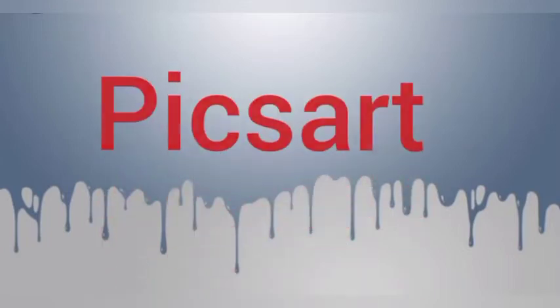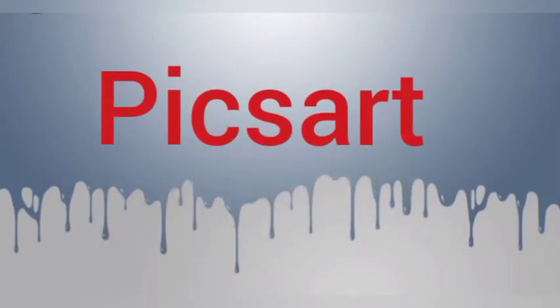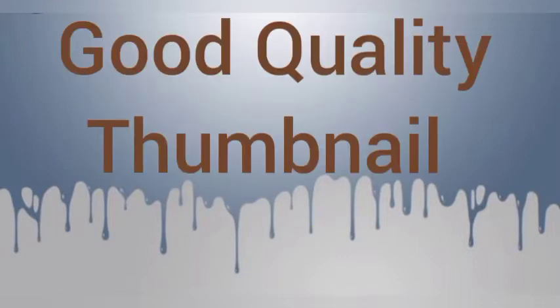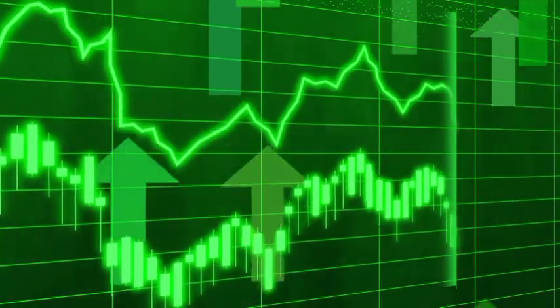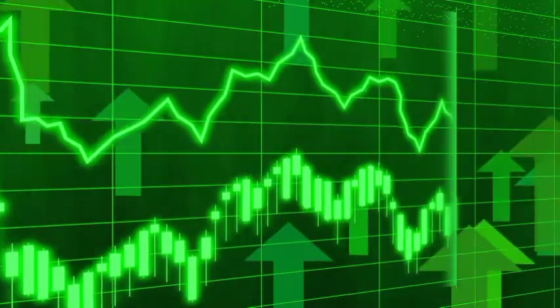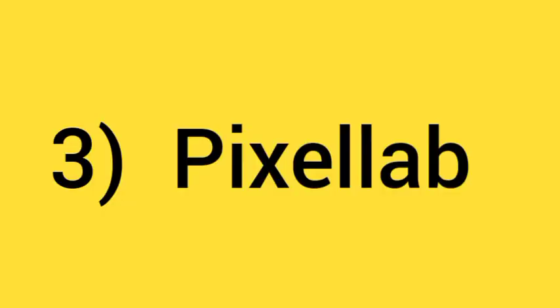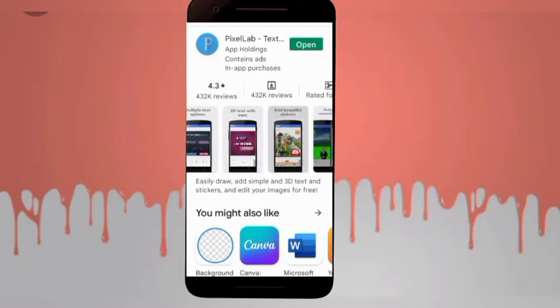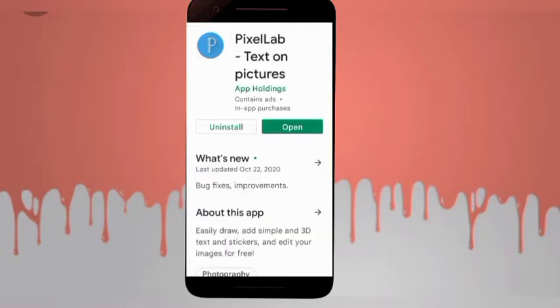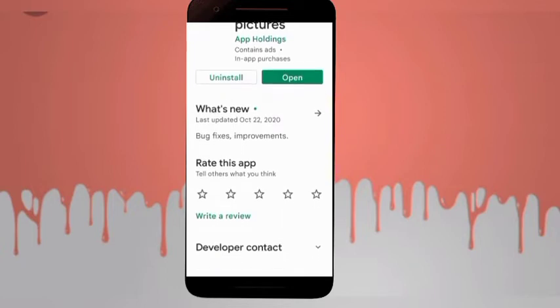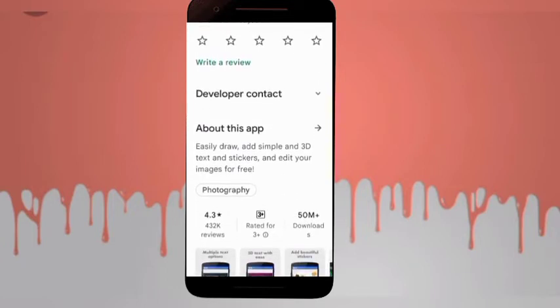You can also make a thumbnail with PixArt, but there the quality of your thumbnail goes down. So if you also want to make a good quality thumbnail to make your videos viral, then you can use our third app, whose name is Pixel Lab. In Pixel Lab, you can make a thumbnail of HD quality, that too very easily. I have also given the link of this app in the description. Now you can download it by going there.